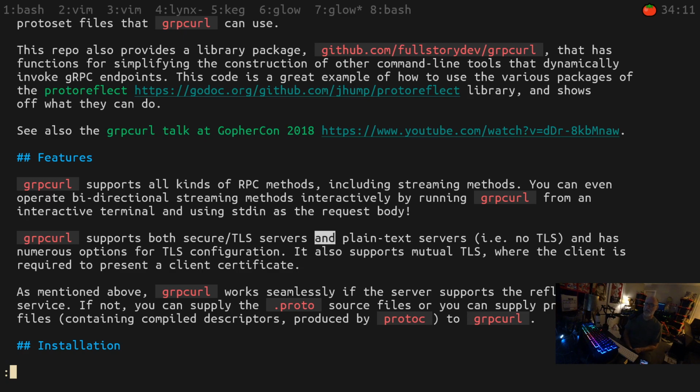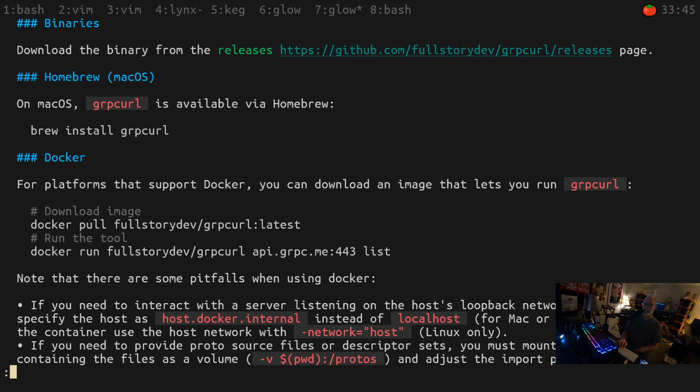gRPC curl supports both TLS servers and plain text servers. Damn. And has numerous options for TLS configuration. Also supports mutual TLS. As mentioned above, gRPC curl works seamlessly if the server supports the reflection service, which I would like. If not, you can supply the proto source file. You can either use reflection or the proto source file. So stinking cool. ALBG found it? Okay, fine. Whoever gets credit, thank you for finding it.